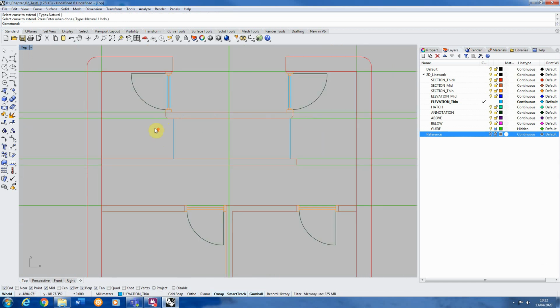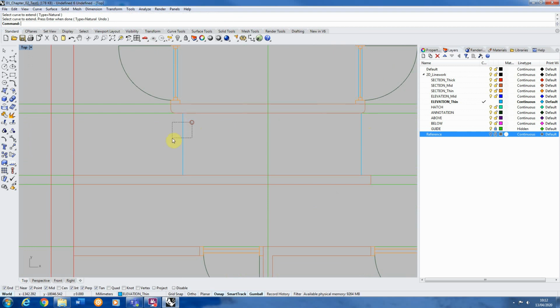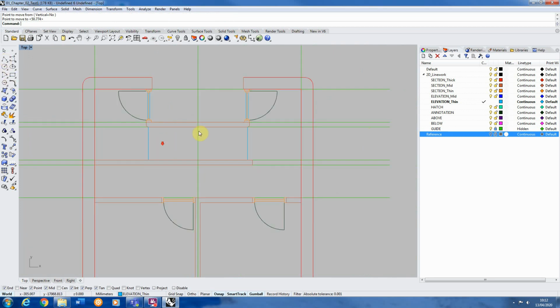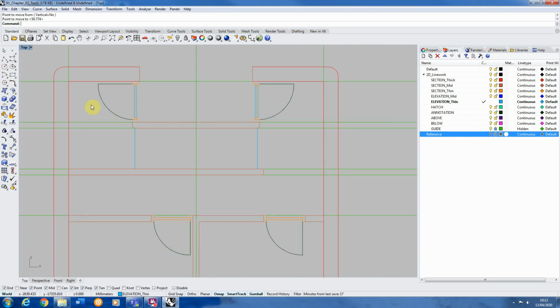It seems on the reference that it wasn't exactly centered, so I'm actually just going to move this line to there. So now that's centered onto my center grid line. And to create this staircase, we're going to be using a command called ArrayCrv to array a series of steps which will be of equal distance to one another up the staircase. To do that, we're first going to draw a line from midpoint to midpoint, and that's the length of our staircase.